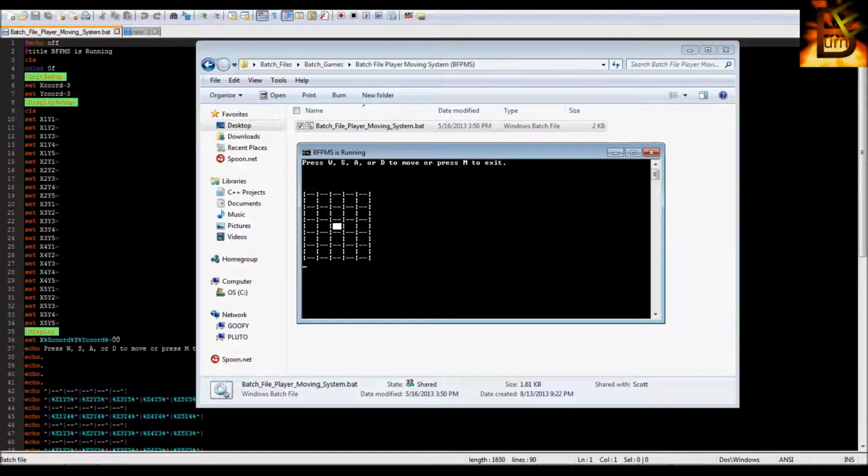Press W, S, A, or D to move on the keyboard. So if you press W, it moves the box up, S down, A to the right, and D to the left. Oops, other way. D to the right, A to the left.